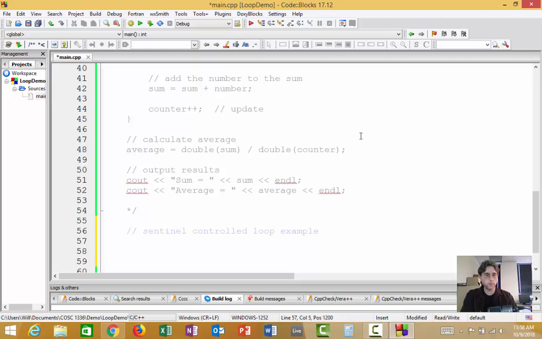And we're going to need our sum variable, just like we did before, to keep the sum. And we're going to need to start it off at 0, just like we did before. So make sure that you start it off at 0.